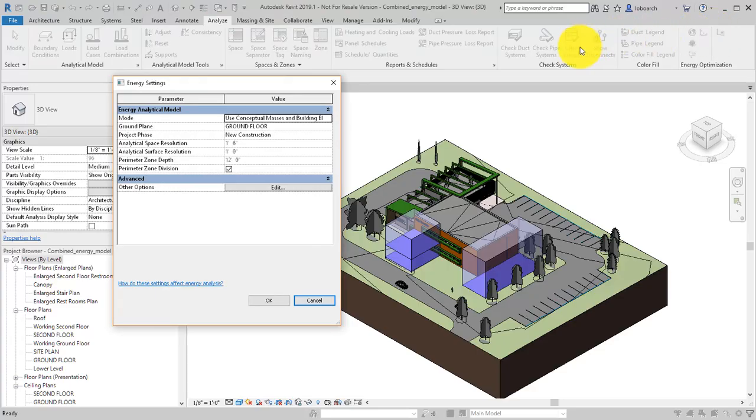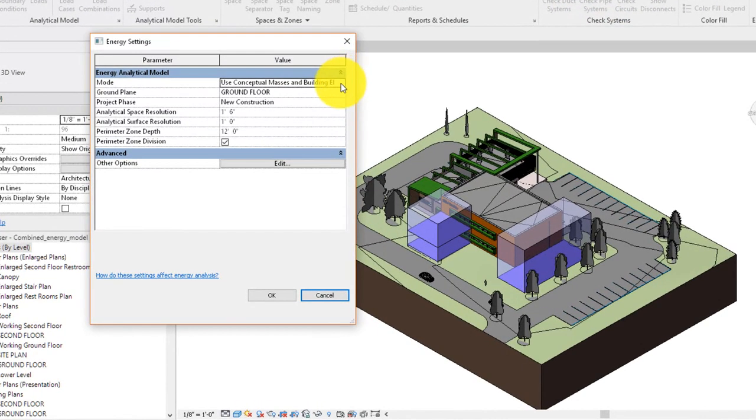The mode setting is the most important setting. It controls what geometry will be used for analysis. If your model does not contain conceptual masses, set mode to use building elements.